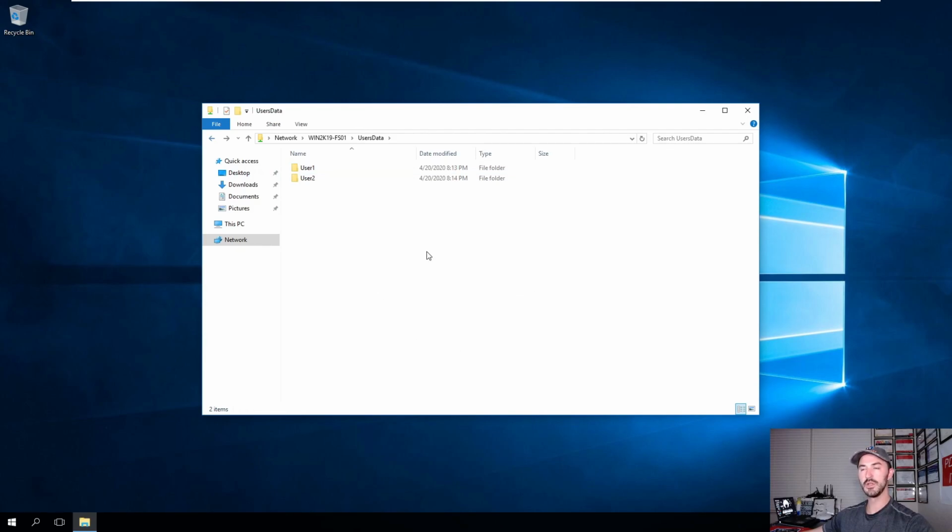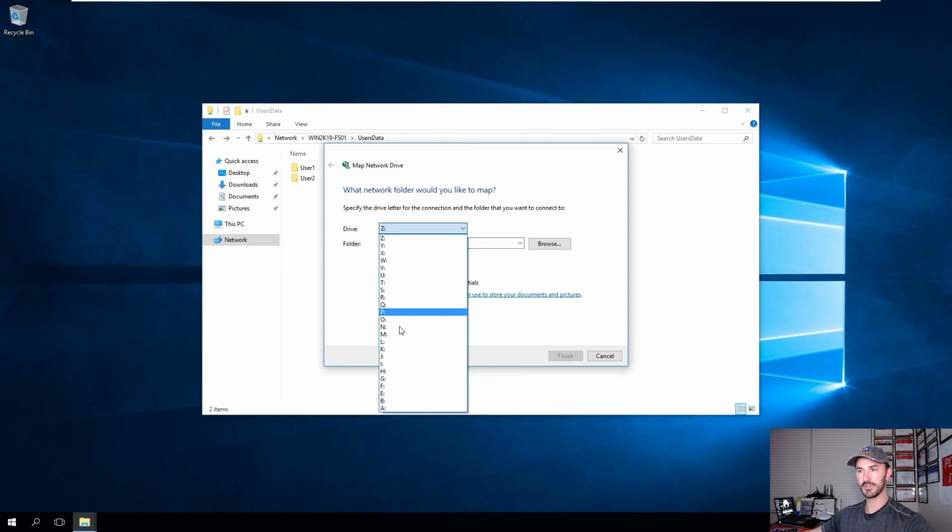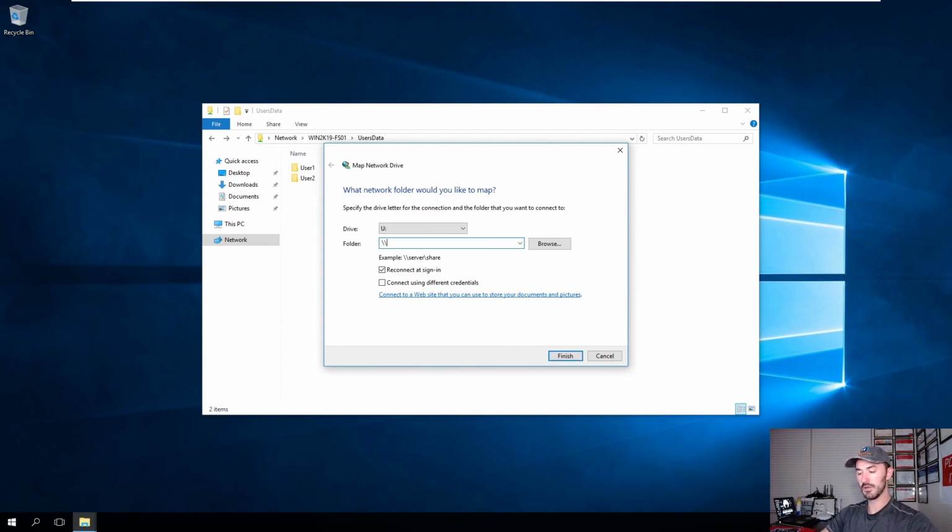And if you want to, say for example, map the network drive, we can map a network drive. We can put, for an example, U for users, the U drive, and then we can do \\win2k19\users data. Let me make sure.